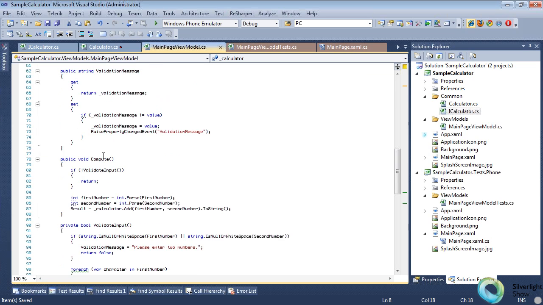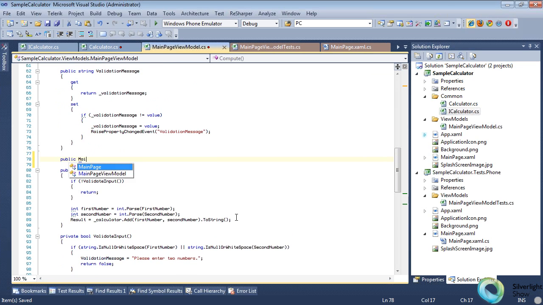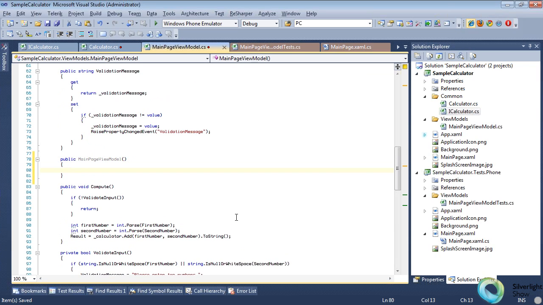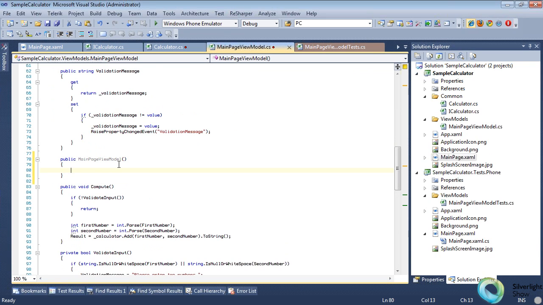And now we'll go down here and add the main page view model constructor. This is the default constructor that is used when the main page view model is created by the main page. It does that in XAML directly. I have set up a view-first view model creation here in MVVM. And this constructor is used at runtime by the XAML parser.